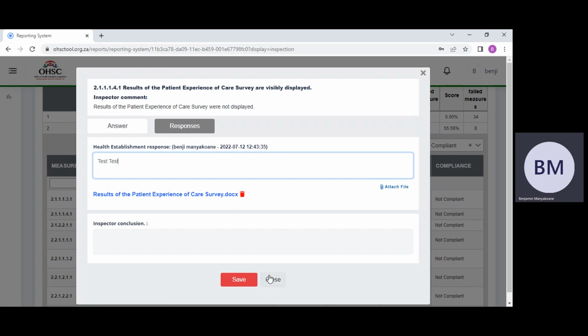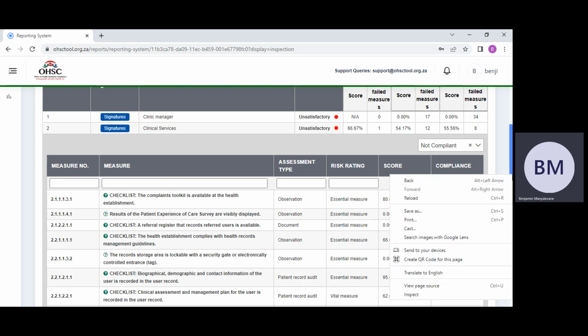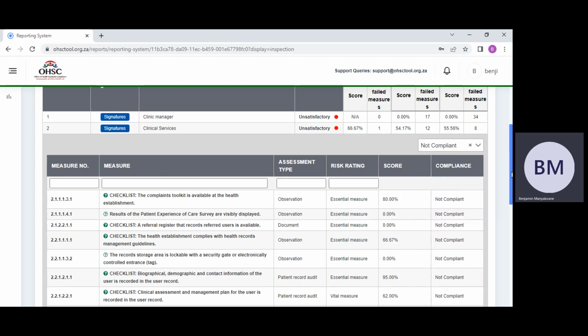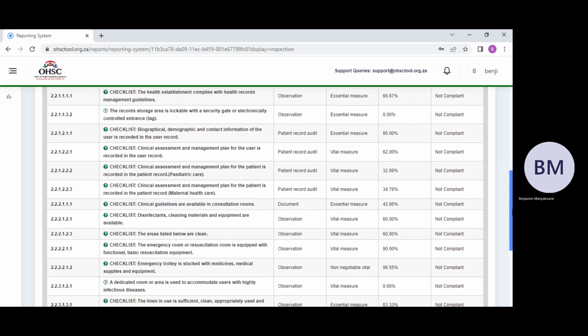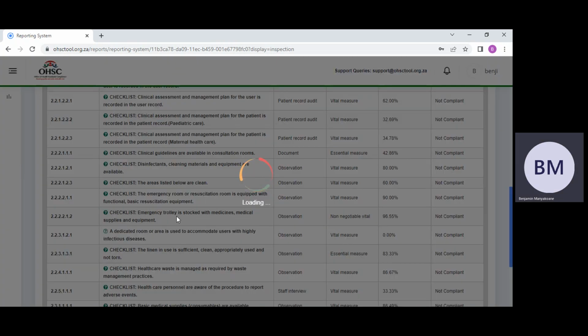Now, let's move to another measure, colleagues. I'm closing this one. When I click on close, it will take me back to the functional area, clinical services. Then it shows me the rest of the measures. Now I want to scroll down. I want us to zoom now into a checklist measure, 22212. This is an emergency trolley. It's stocked with medicines, medical supplies, and equipment. This is an observation, and it's a non-negotiable vital. Let me click on the measure now. I'm clicking on the measure.